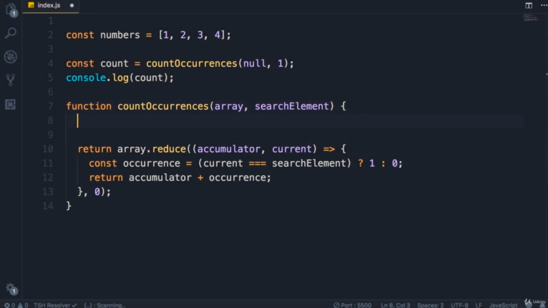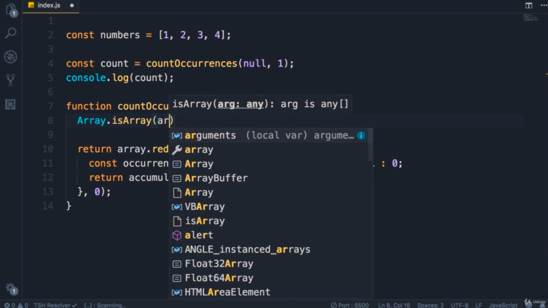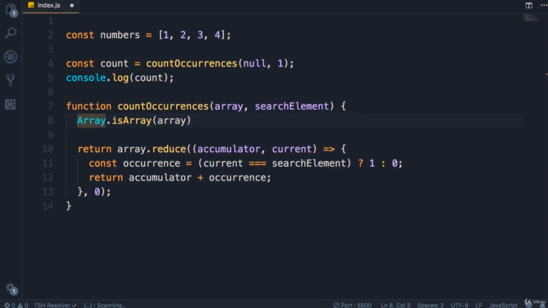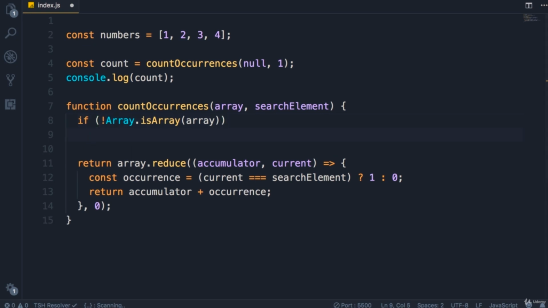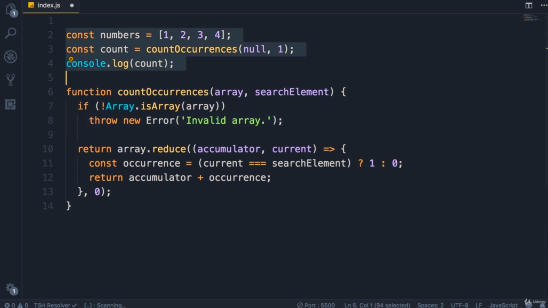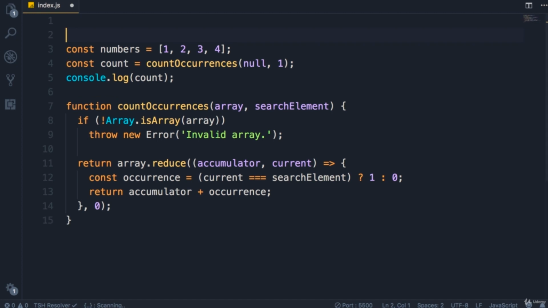So in this function, first, we need to validate the first argument. Earlier, you learned about the Array.isArray method. So we can pass this first argument here. And if this is not a valid array, we want to throw an exception. So throw new Error, invalid array. You can add any error message here. It doesn't really matter.